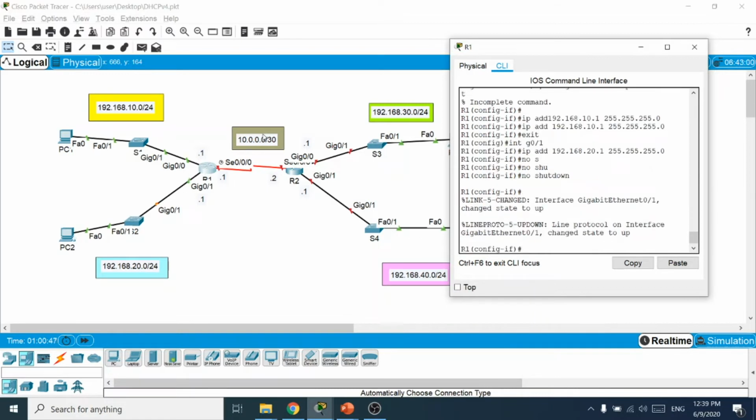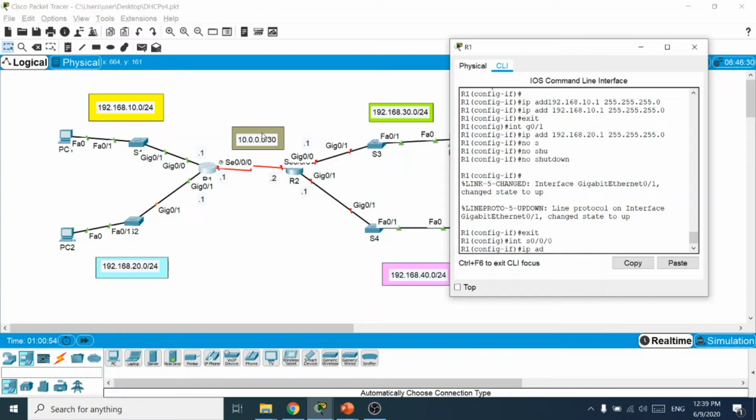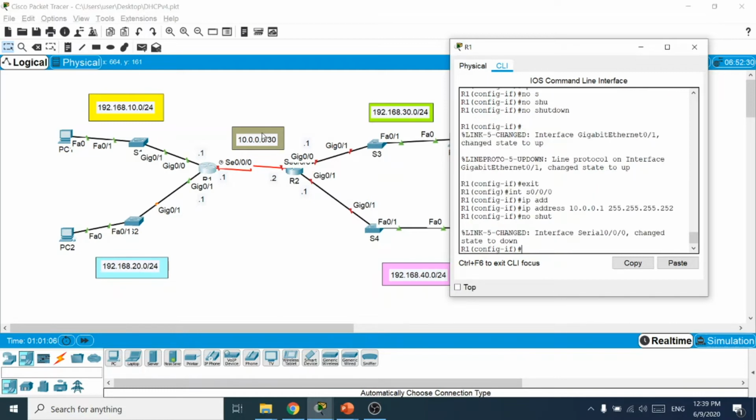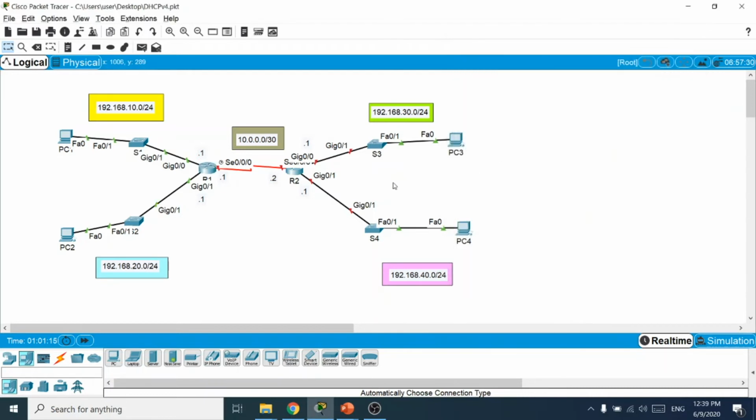Okay, so the interfaces will be up, and then we configure interface serial 0/0/0, ip address 10.0.0.1, subnet mask 255.255.255.252, no shut. Okay, so the configuration for router number 1 is done. I think we just configure this half first.